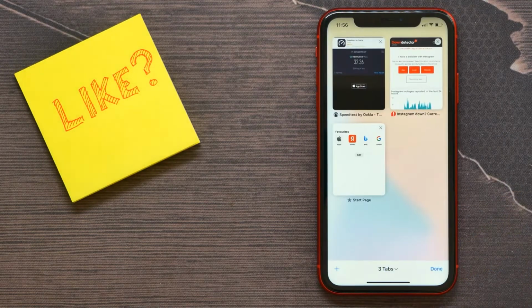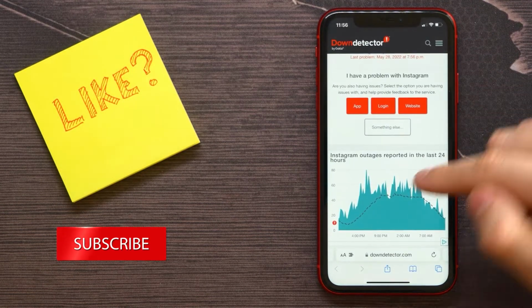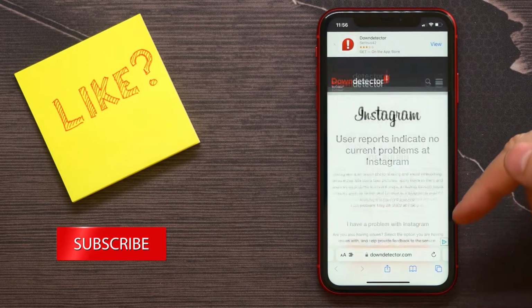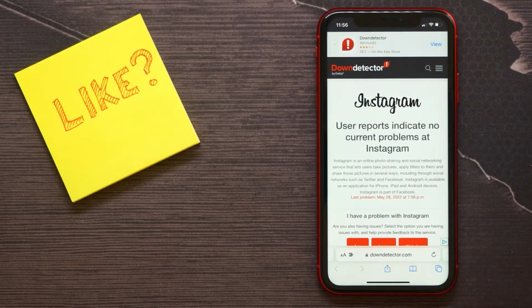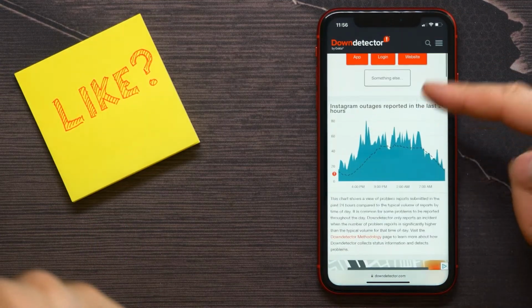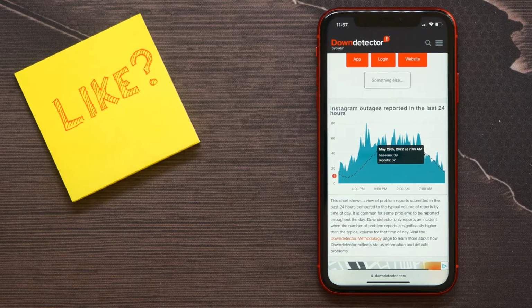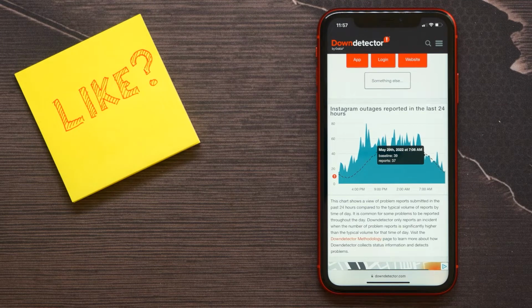So next, you may open up the Detector.com website and there look for Instagram, and on that graph you can see Instagram outages reported in the last 24 hours. So maybe this is a problem with Instagram servers, and that causes your videos to not play properly.